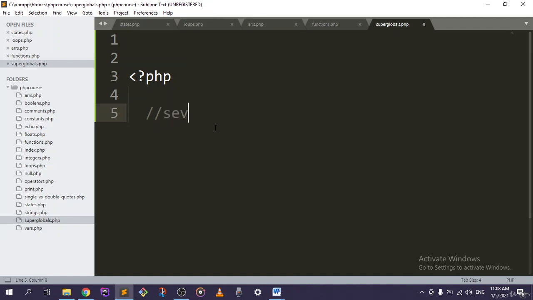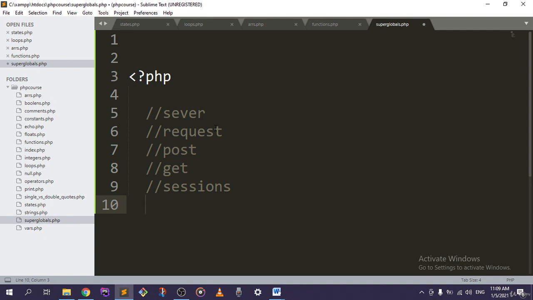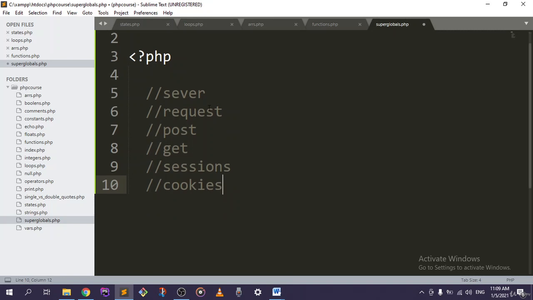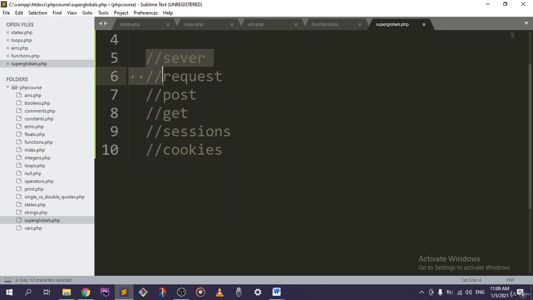We can go with some of them, which is the server. The second one could be the request. The third one is post, then get, and let's say sessions, and cookies. So this is what I can think of right now, and these may be the most important ones.